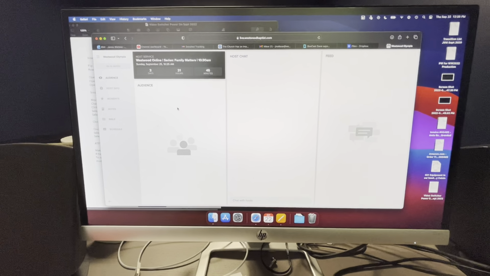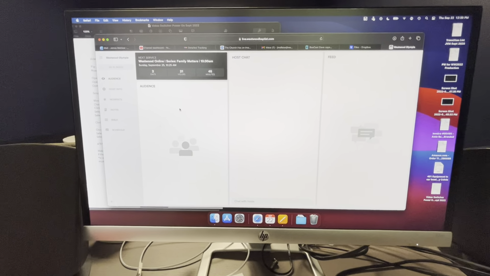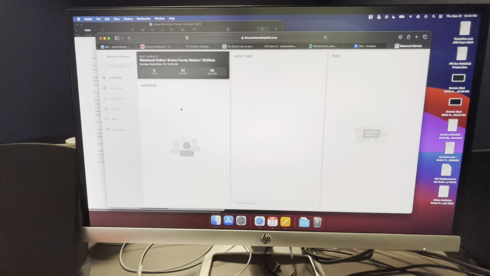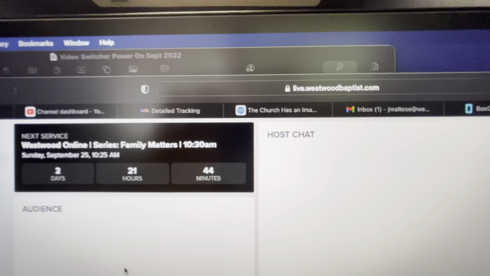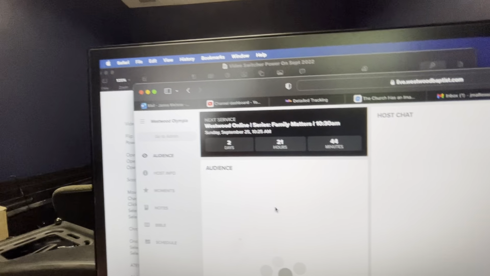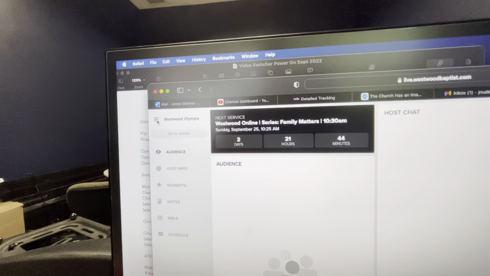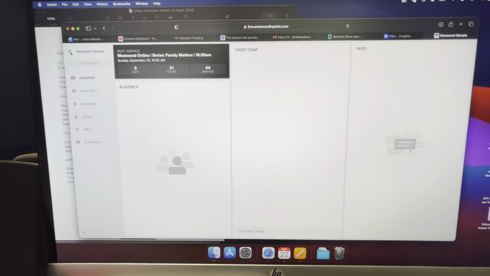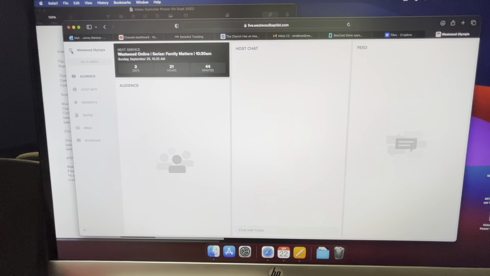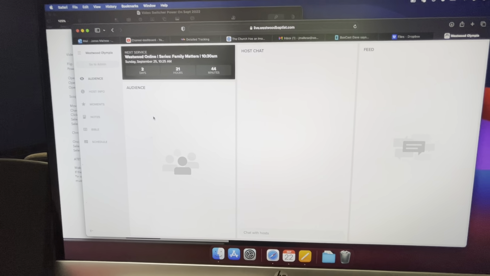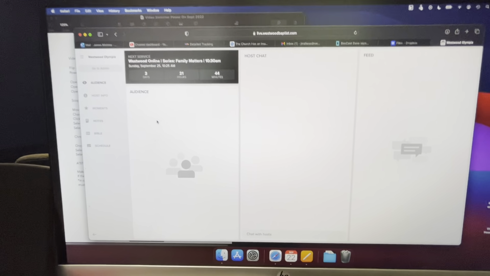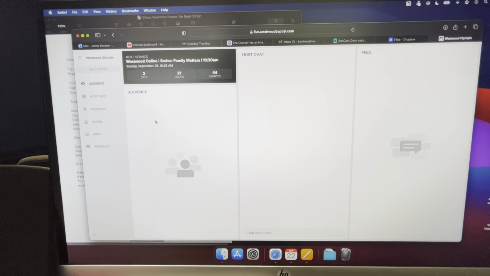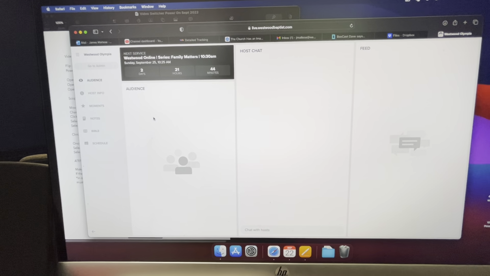So in order to make sure that the streaming is available on our website, the Boxcast has to be linked into Church Online platform. So what I've done is I've gone to the website live.westwoodbaptist.com and I've clicked what's called the hamburger button in the left, and I've signed in with the communications login. This is the main login for the online campus. Our job here today is to embed the video, the streaming coming from Boxcast into our online platform.